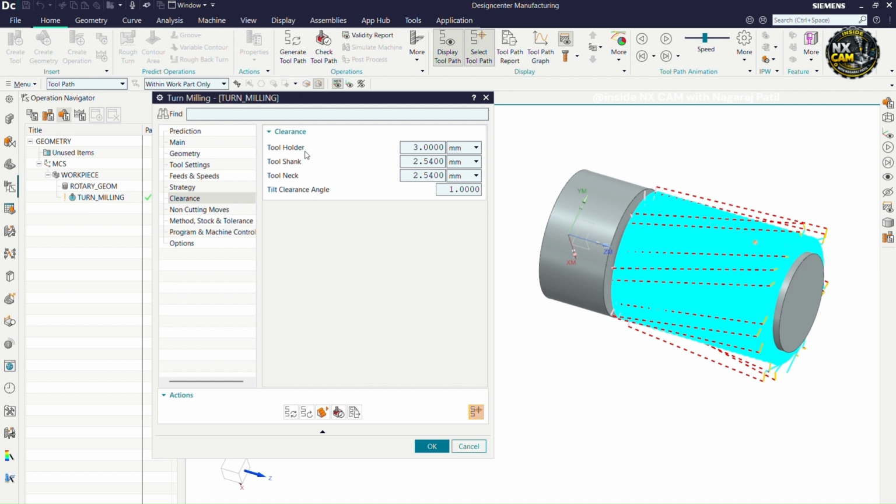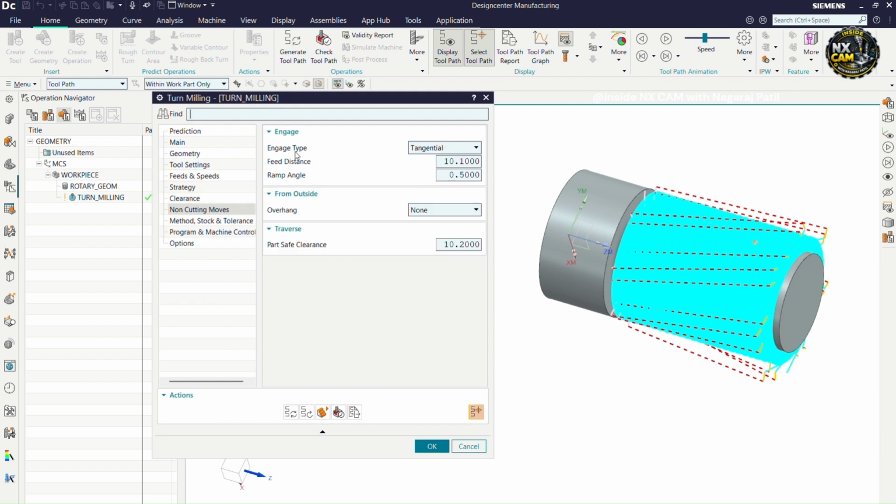Clearance, we have kept 3. Shank, for shank 2.5, for neck 2.5. Clearance angle 1 degree. Non-cutting moves you can give tangential and orthogonal. Tangential will be the best, which gives a good result on a machine, so always prefer tangential. Free distance is how much you want to take the cutter away from the workpiece. You can specify here; I will mention 25.